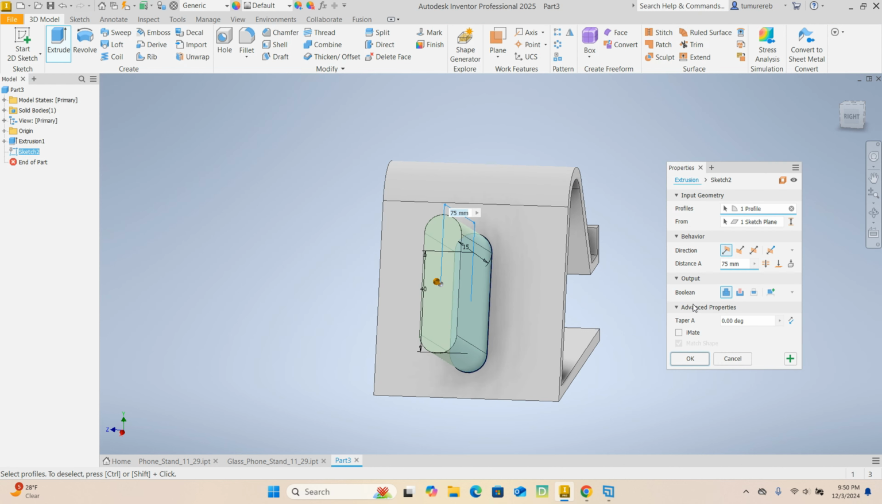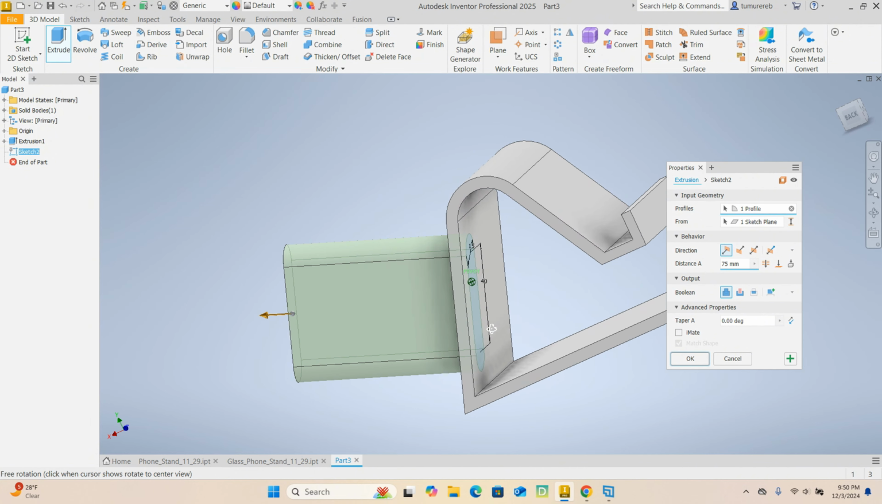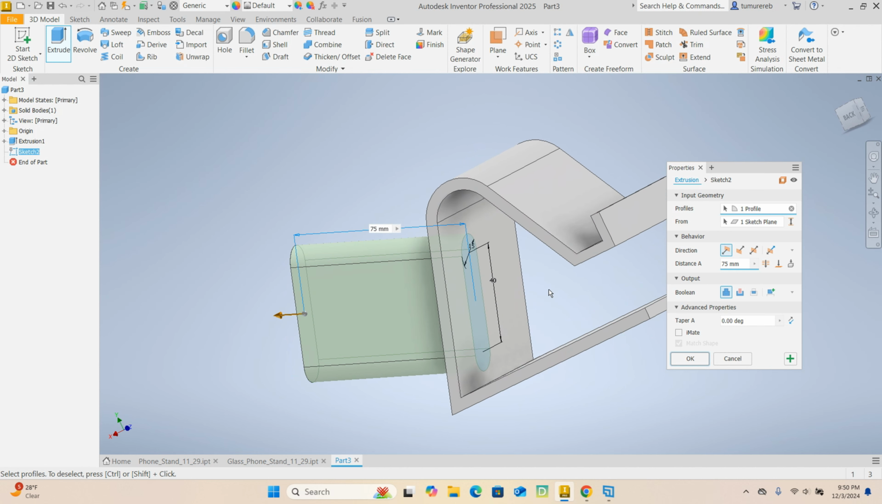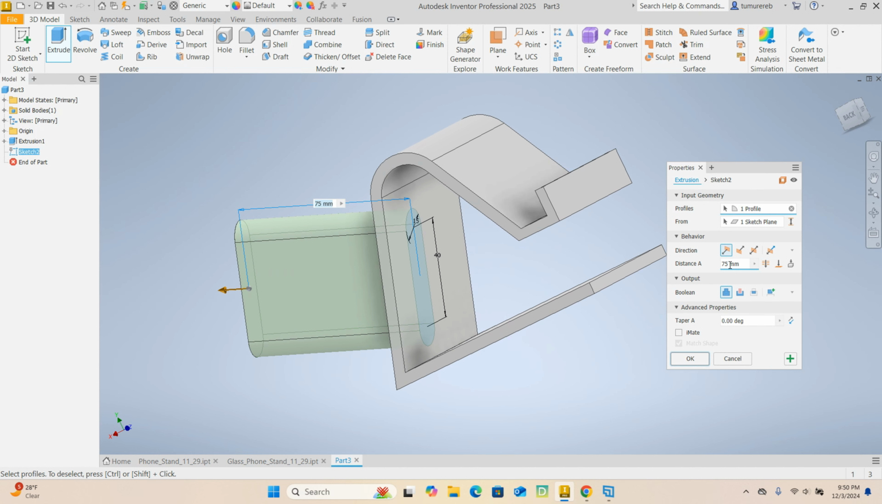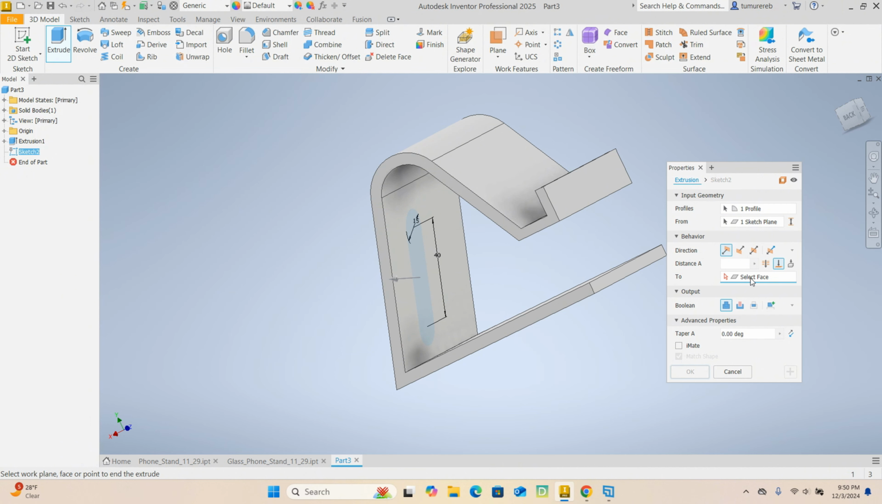Extrude. The profile is already selected. Shift and the wheel button so you can see this part. We need to select the option that says To. You're going to extrude to this face. Under distance A, instead of typing a distance, select the second from last option, To. Now it asks which face to select. Select this face, and voila, it automatically calculates the distance for you.